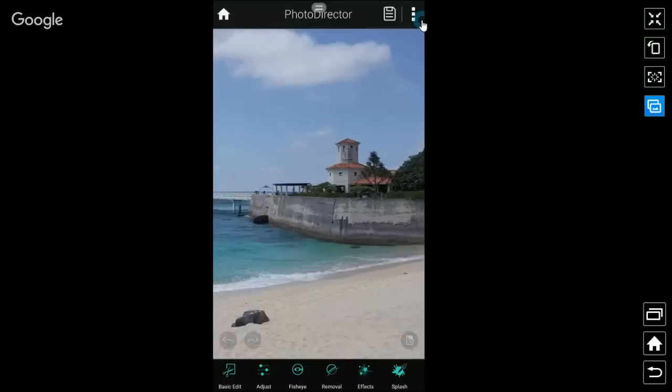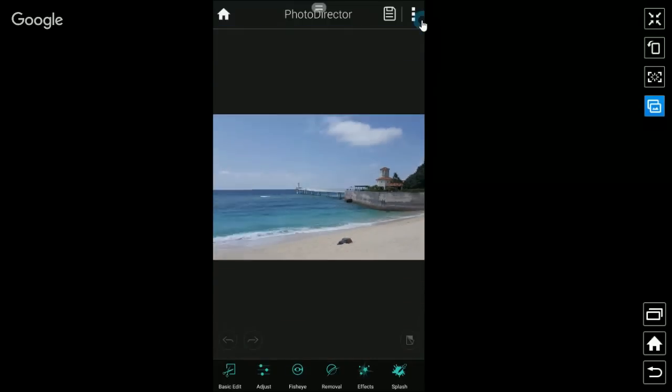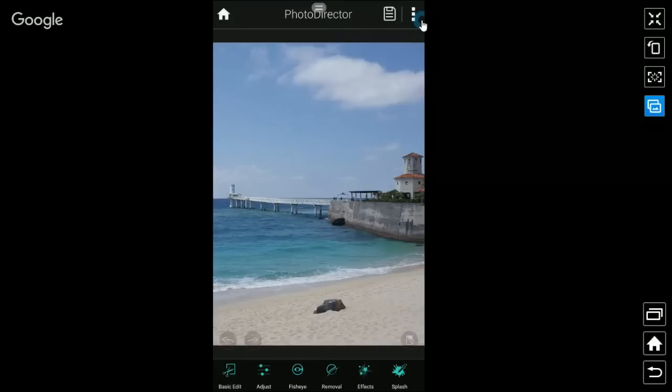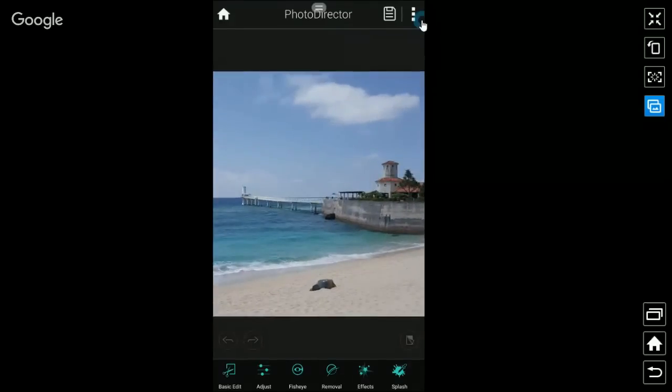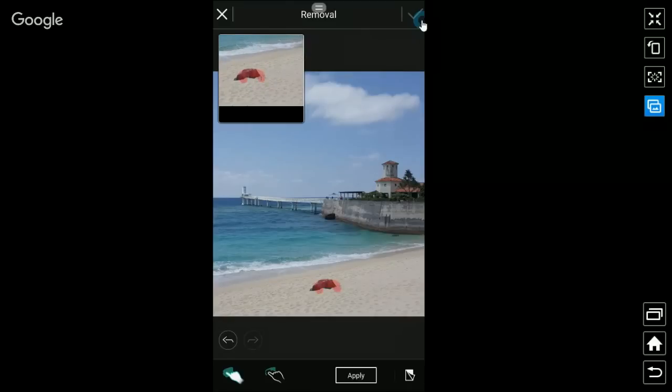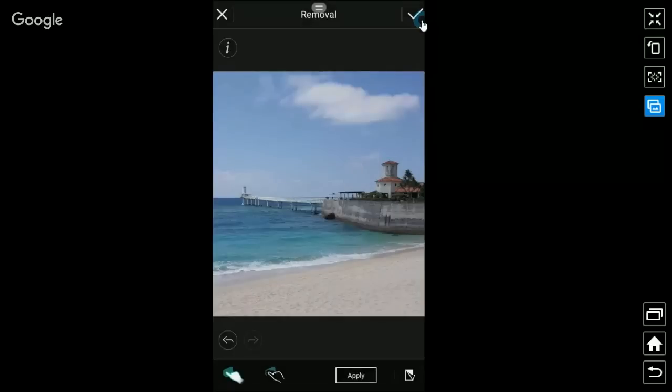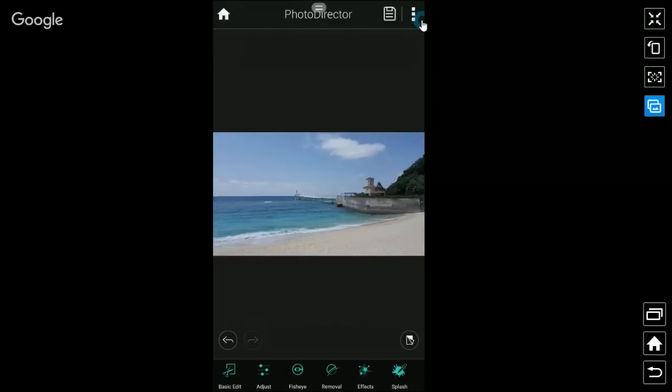All right, the first thing I want to fix here is that this is a nice beach in Okinawa. However, there's this little rock on the beach which doesn't look so good. So I want to get rid of it. So you can click on this removal tool. Then use your finger to select the rock, the object you want to remove, and click on Apply. Okay, pretty cool. Now that this rock has been removed, this is the original one, and this is the edited one. Good. Click on Yes.